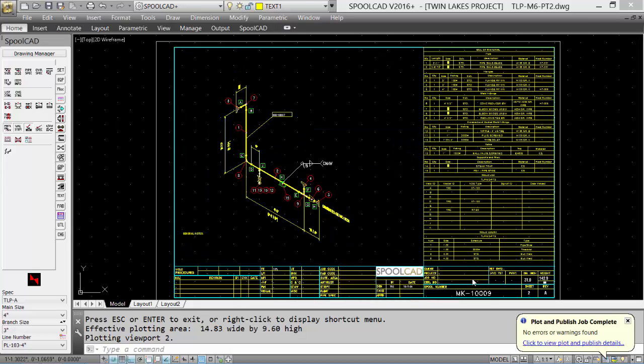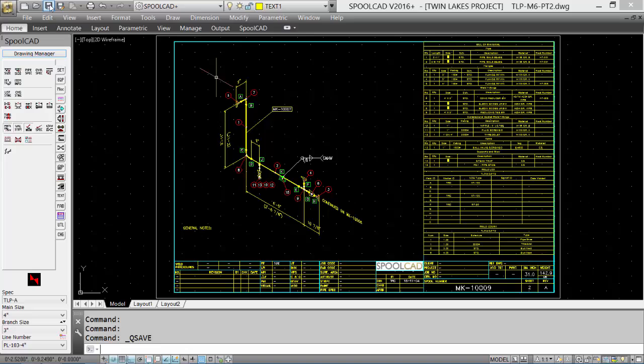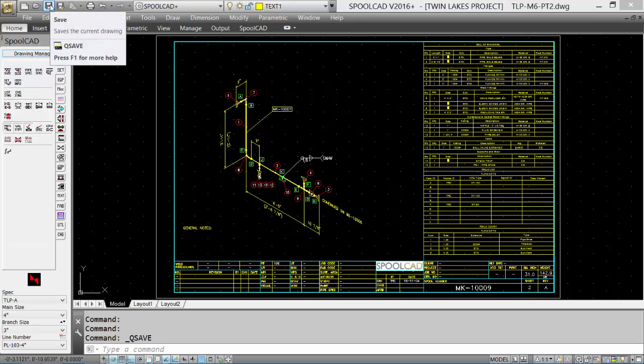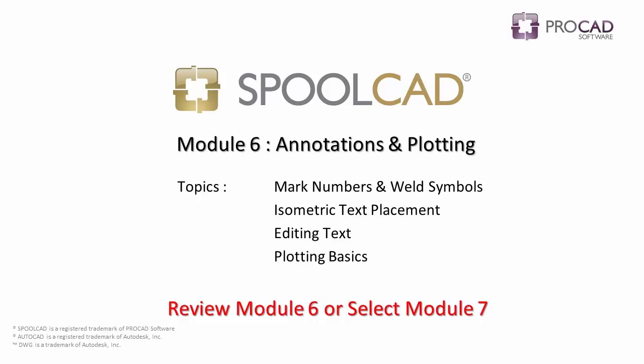The dialog in the bottom corner shows if there are any errors. This is an AutoCAD feature. Let's take a look at the PDF. Drawing looks OK. We could then email or print this PDF file. Lastly, we'll save our drawing. This concludes Module 6. Please review Module 6 or select the next module.